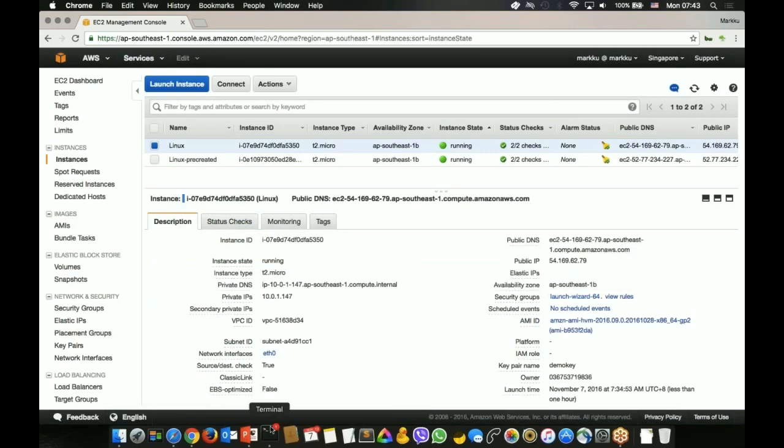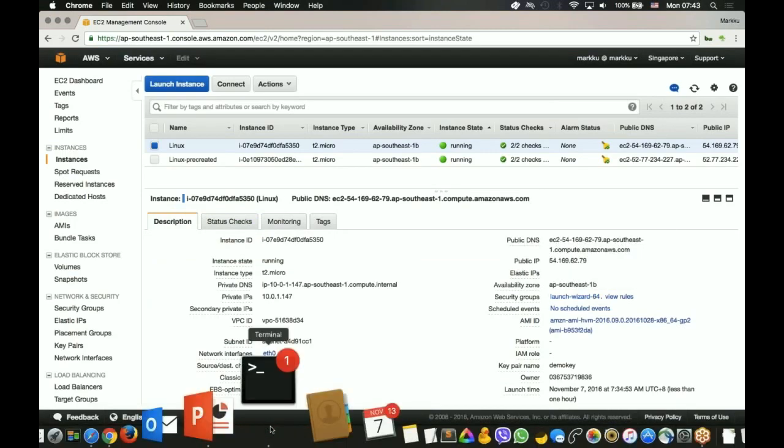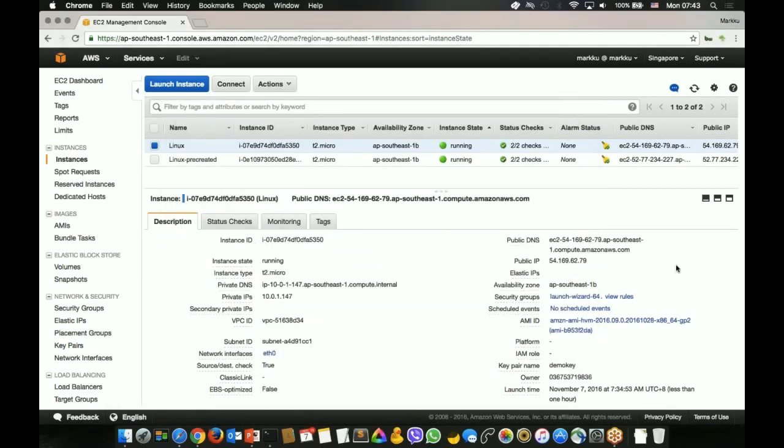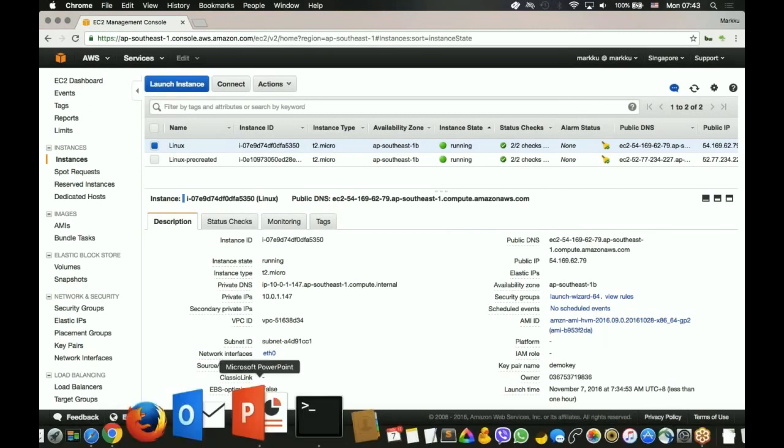And now what happens is that the server will shut down so that the file system is consistent. The platform takes a snapshot image of the root file system, and then the server boots back up. After this happens, you will have a new Amazon Machine Image, and then you can create EC2 instances from these images.